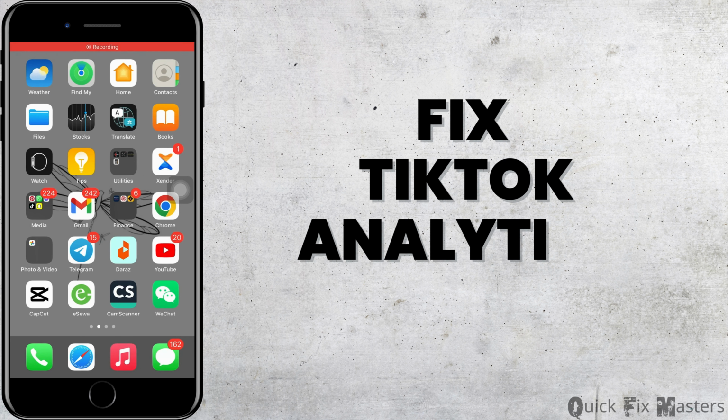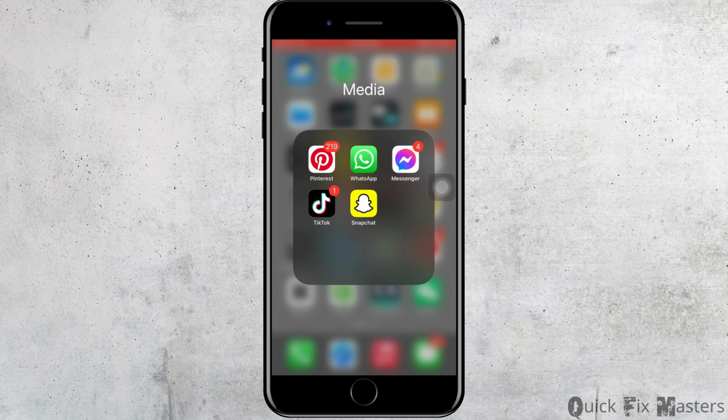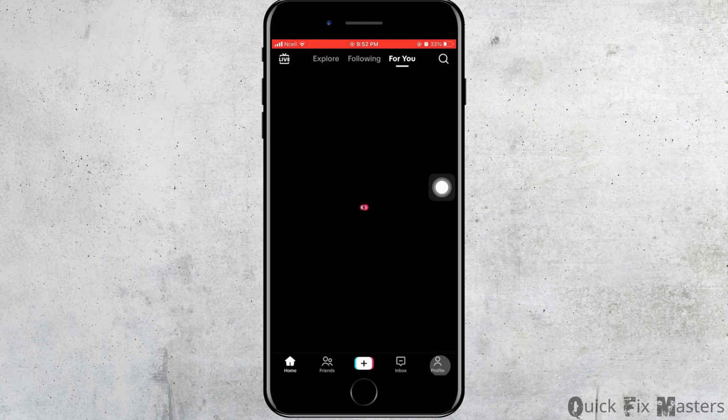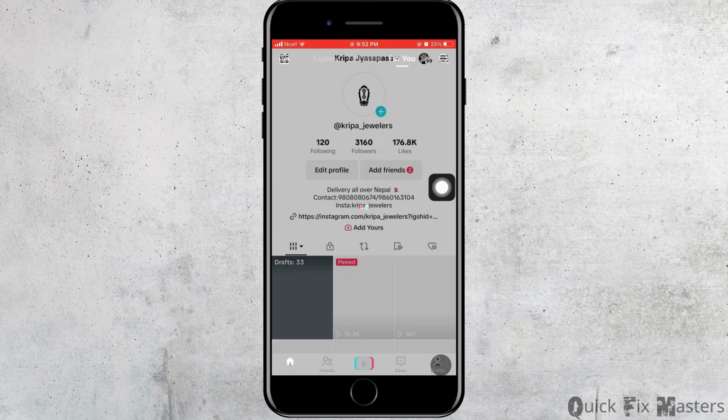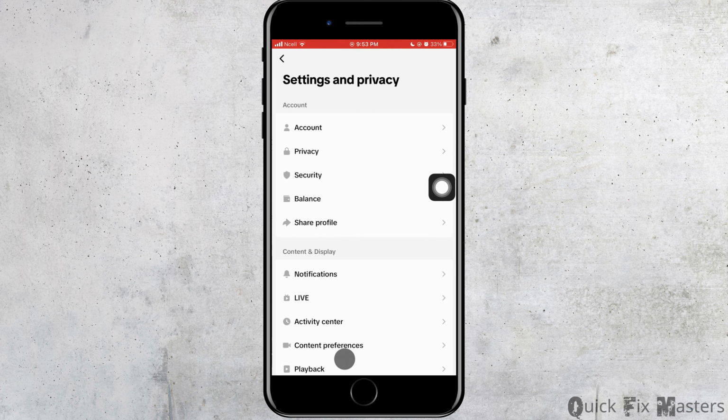How to fix TikTok analytics not showing. Let's jump right into the steps. First off, you want to go ahead and open the TikTok app on your phone. Then go to your profile that is on the bottom right corner. Then you want to tap on the 3 horizontal lines on the top right corner, then tap on settings and privacy.